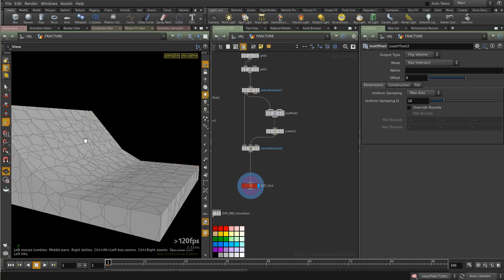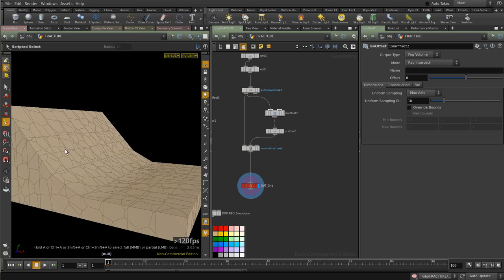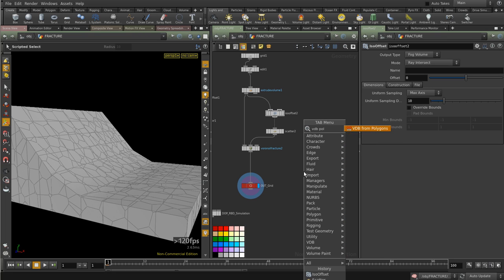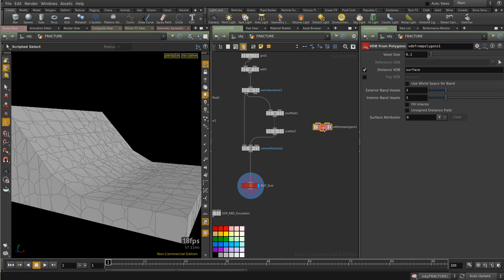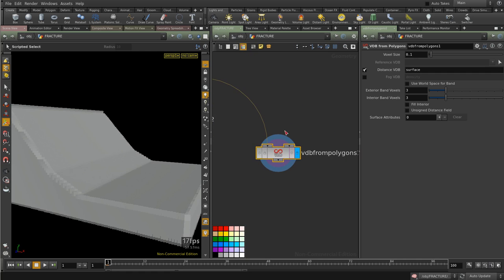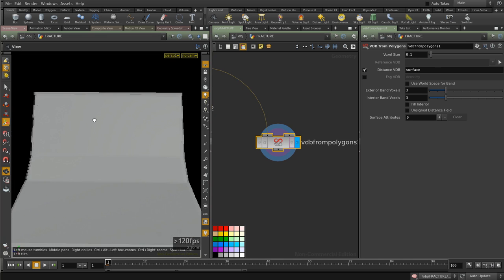Another alternative, we can use the VDB convert to create the geometry for our part. For example, VDB from polygon is a very nice tool. Why? And what does it do? This creates a voxel with the square from the sides.